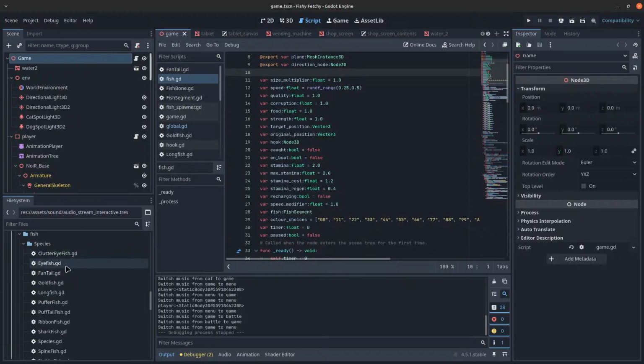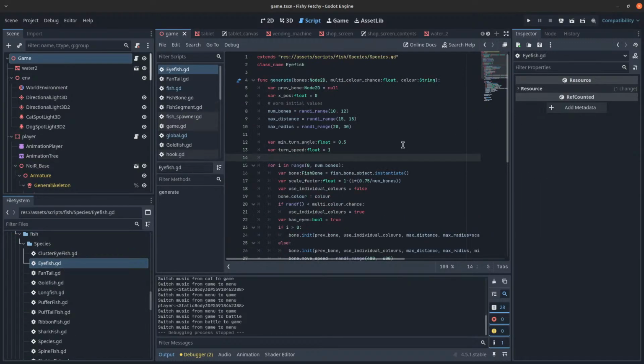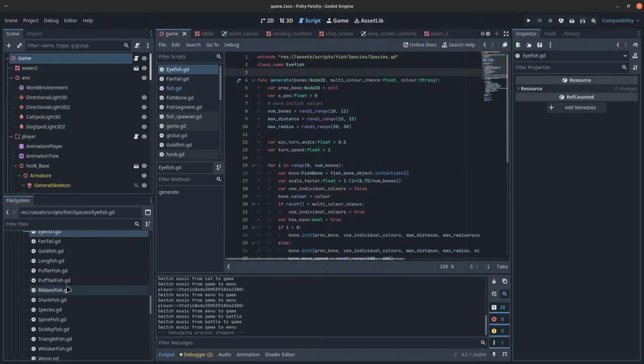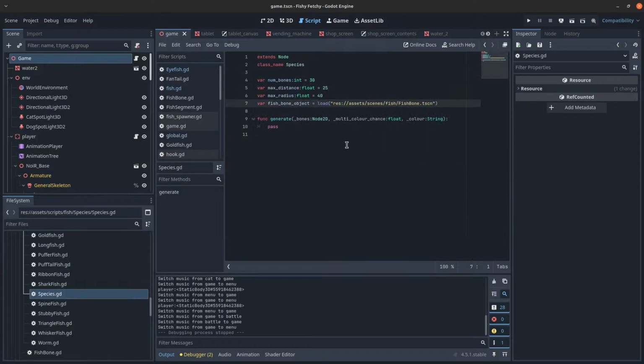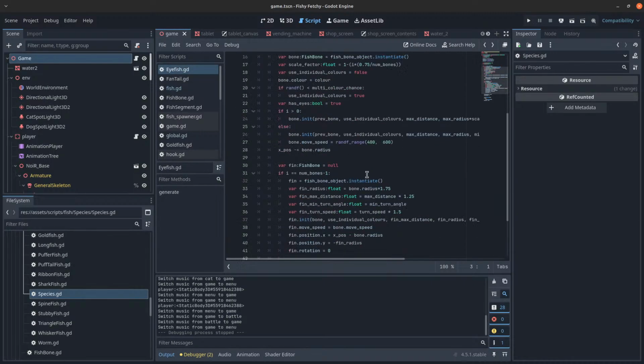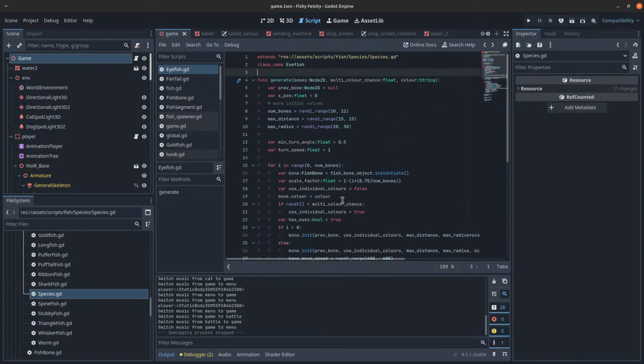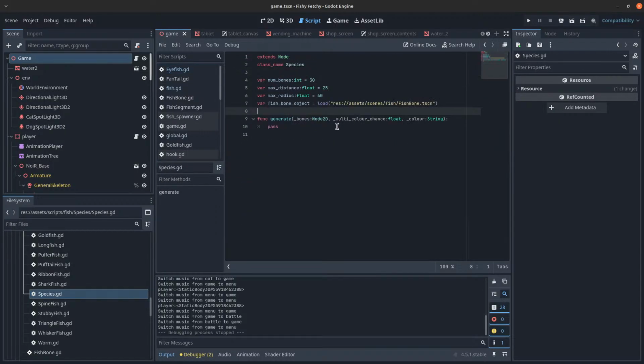So I've got a whole bunch of them here, right? If we start with the eye fish, they're all extending from species. I could put them all in here. And then I could always pull out exactly what I need and put them into a dictionary myself when I save it. I guess that probably does make more sense somewhat.